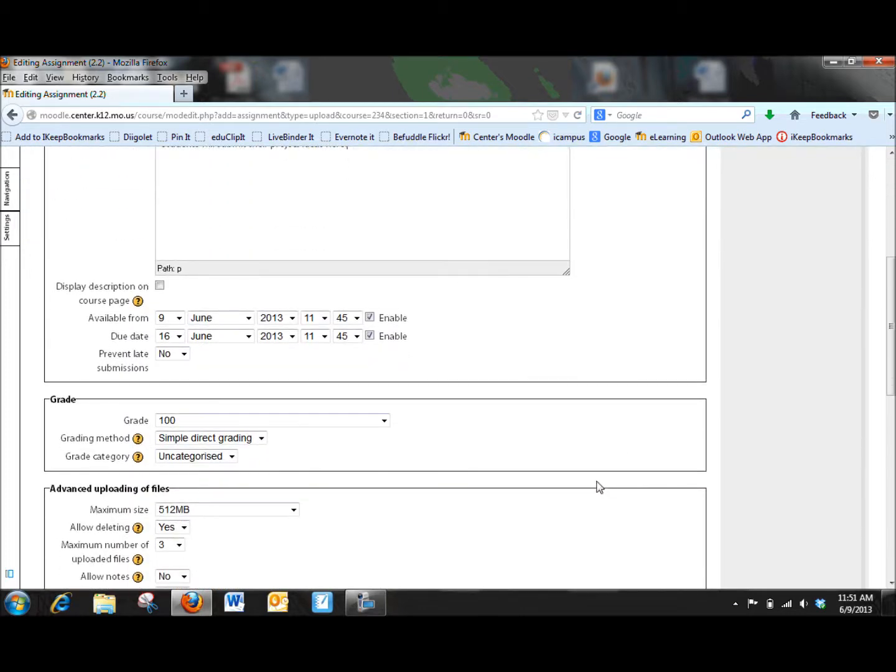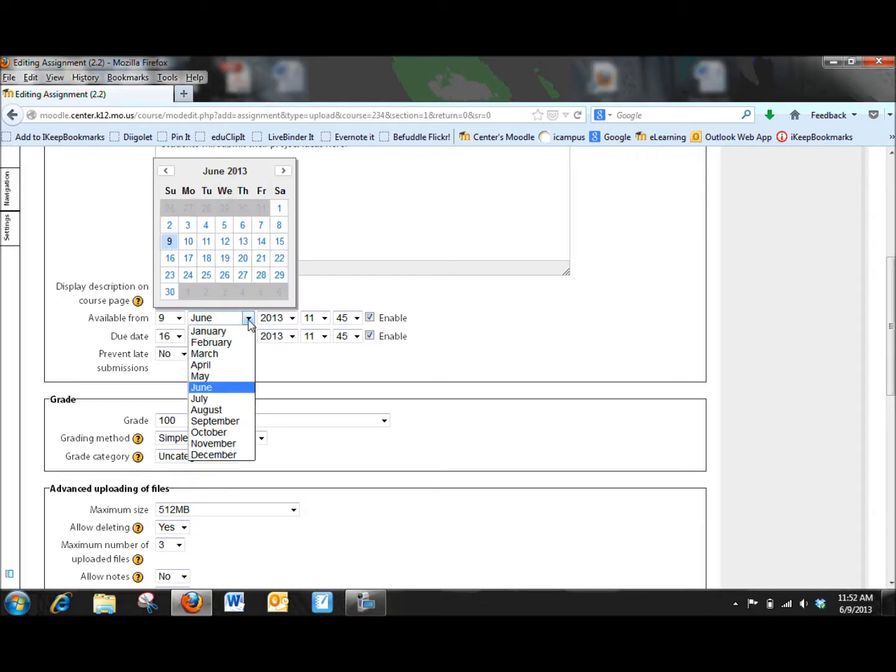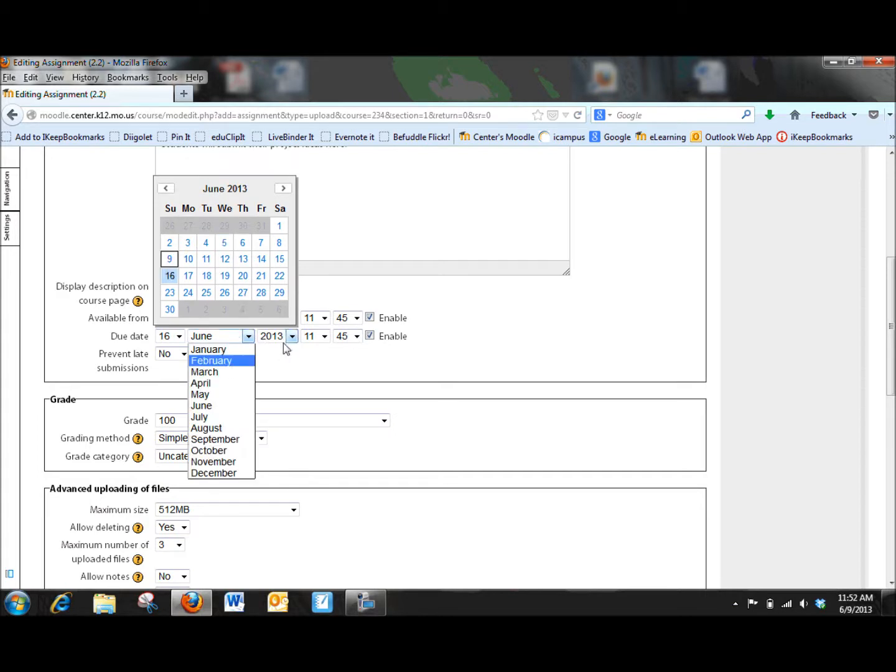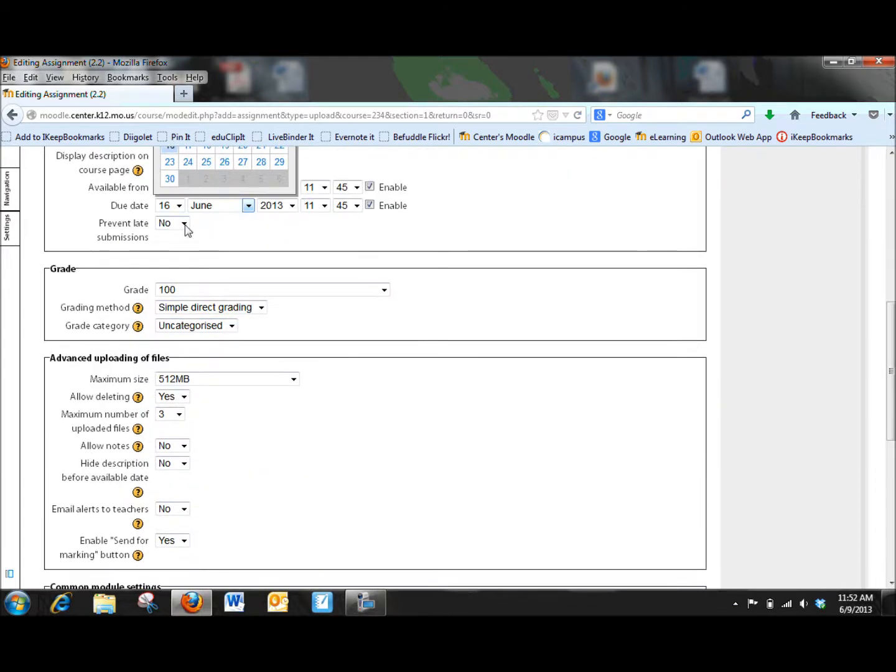So by scrolling down just a bit, set the start and end date, and be sure to notice the time. It's in military time, so take account for that. These fields are very easy to manipulate. Just by clicking the drop-down menus, you have the option of changing the dates and the month and the time and all of that. Then as we keep scrolling down, notice that you have an option to prevent late submissions.